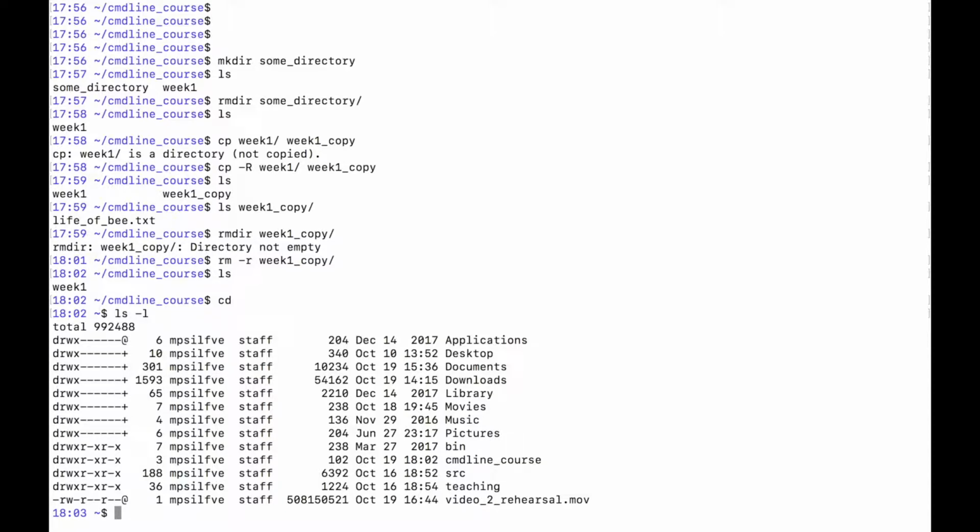Now if I execute ls -l, L stands for long format, ls gives me much more output than before. In the rightmost column, we see the names of each file and directory. So here we see the name of the command line course directory. Then here we see when the contents of this directory were last modified. So the contents of the cmd line course were modified just a few minutes ago. And then we have the size of the file in bytes.